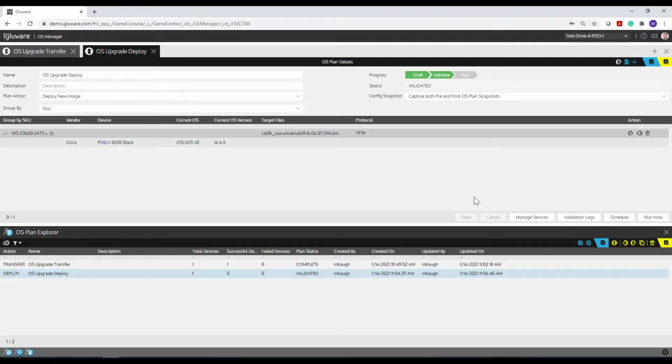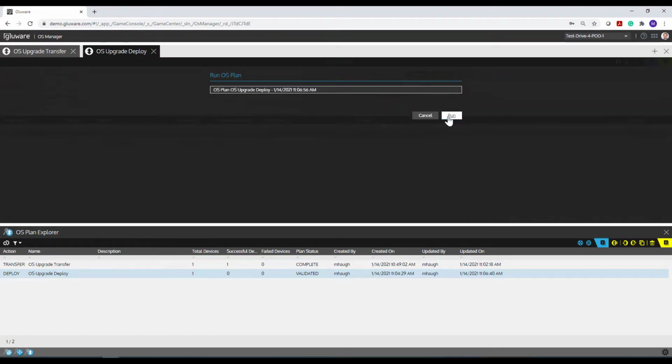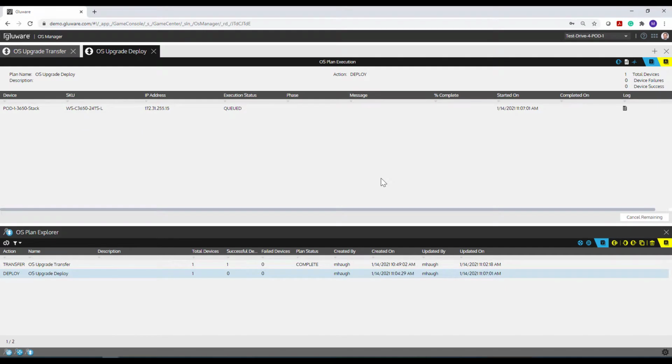Now I can run the plan. So I'm going to execute a run now and hit run. Again, I can also schedule it, which I would recommend if you're trying to schedule it inside a maintenance window or execute it off hours. This is a disruptive change once it reboots the device.